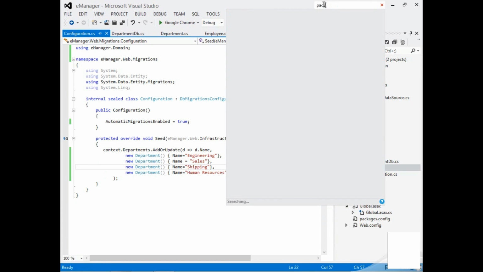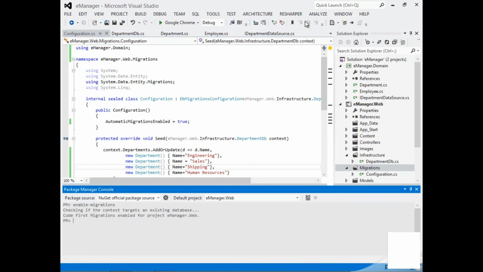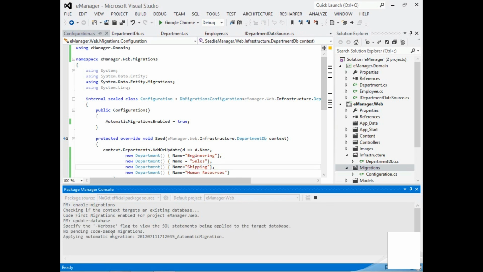I'll go back to the Package Manager console. And now I can type update-database. And you might say, well, which database? Well, the Entity Framework will use some conventions to go out, and if it doesn't find a database by a particular name, it's just going to create it. And you can see here that it automatically applied a migration to it. That migration should have had all the DDL statements needed to create tables and foreign key relationships and primary keys to store my departments and my employees.